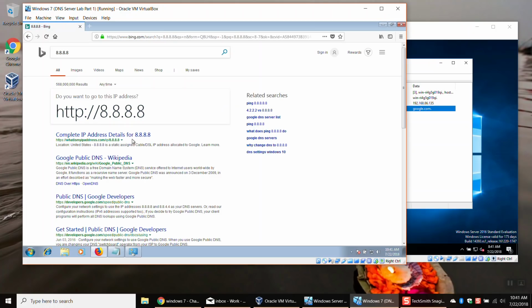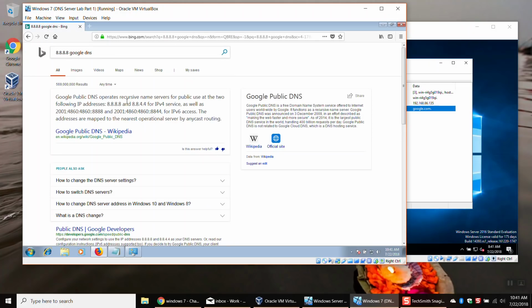But 8.8.8.8 is Google's DNS, and they have two addresses. Their primary is 8.8.8.8, and their secondary is 8.8.4.4. So, why would you want to use these? Well, number one, if we just change this to use the default, because that is an option on here.